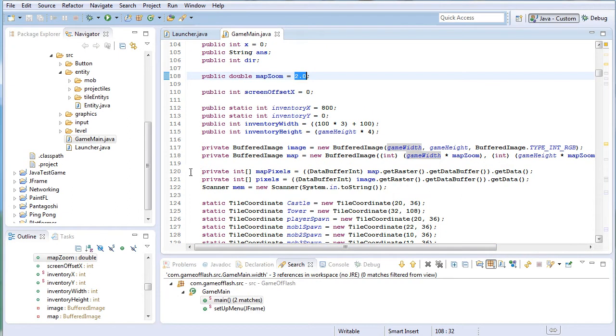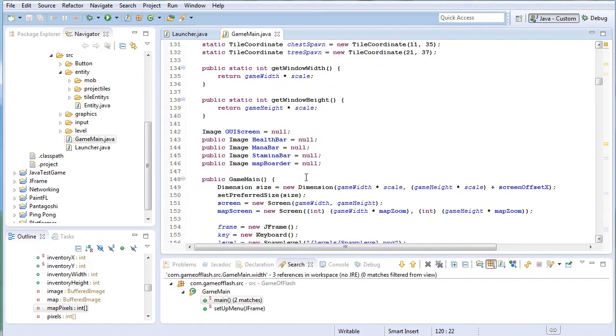Then I created a new pixels variable. You just want to call that something, for example map pixels, and map.getRaster instead of image.getRaster. Then when you're done with that, you can go down here and, oh, sorry, and define the new screen. So map screen equals screen, and cast it to int game width times, or multiplied by, map zoom. Instead of just the original, which makes it smaller, I believe.